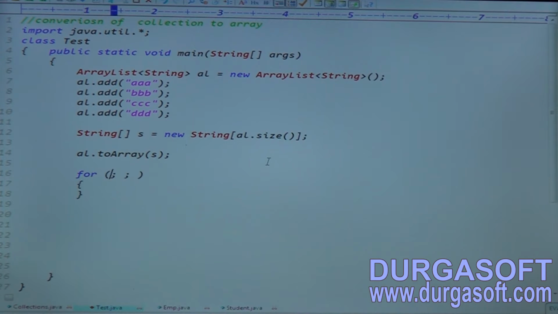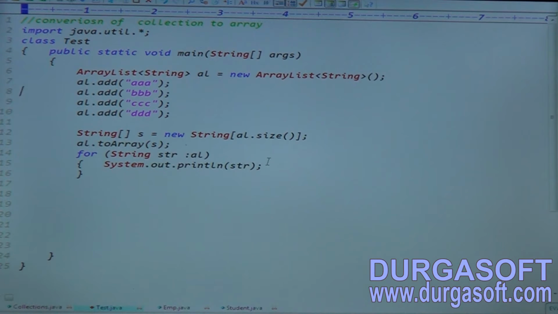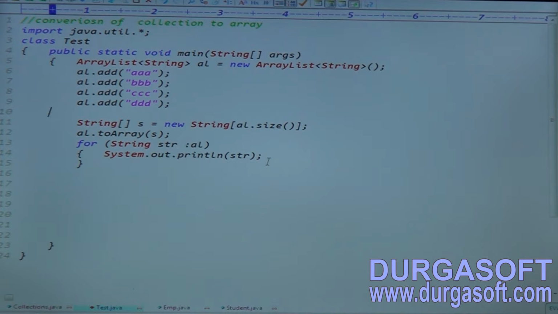how to print the string data here? To print the string data, I am using a for each loop. So colon, the right hand side is al, the left hand side is String str. If you want, please print the str data with System.out.println of str. But concentrate, this is the array list with the generic version, right? So in the generic version, we are converting that array list string data into the string array.